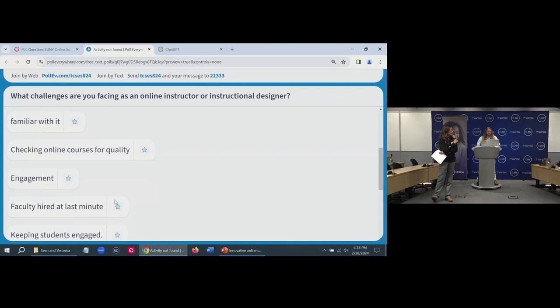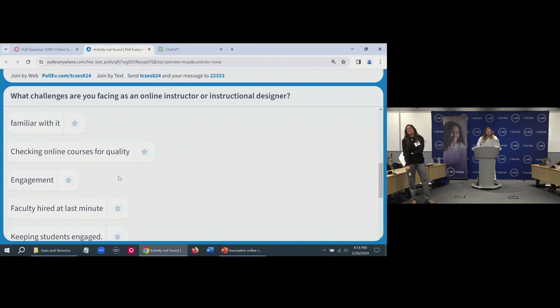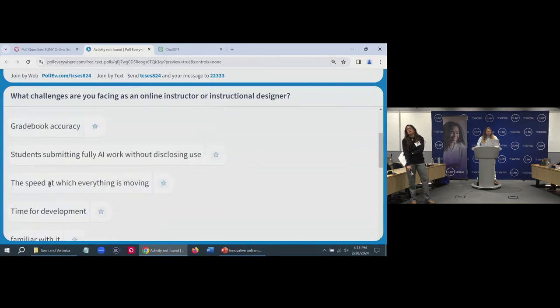Let's do some QA. As an adjunct, I was interviewed, hired within 20 minutes, and the following day I got to teach my class. Speed at which everything is moving.